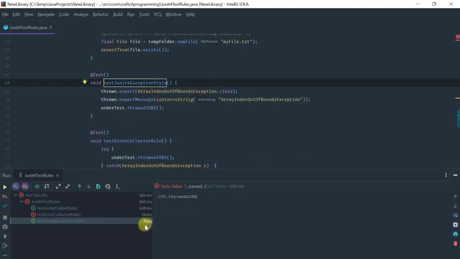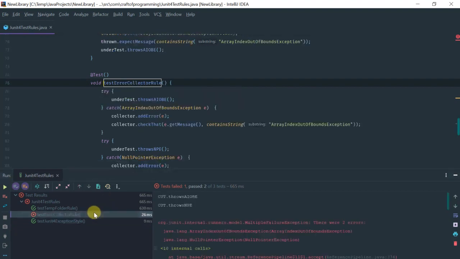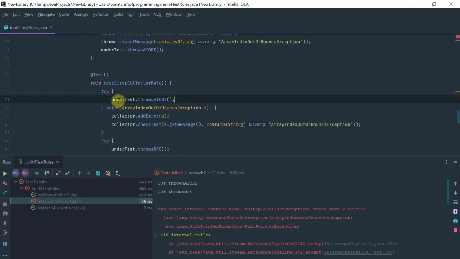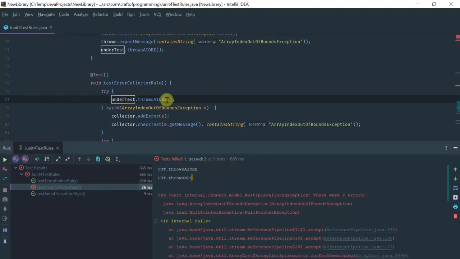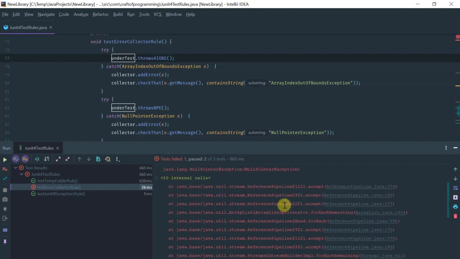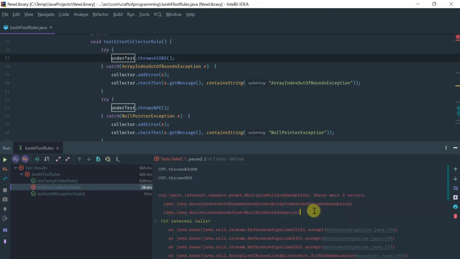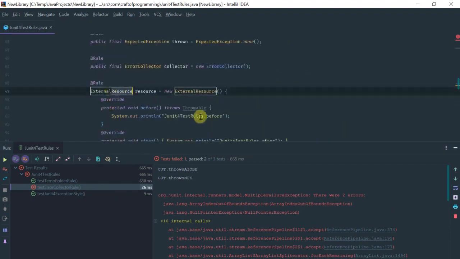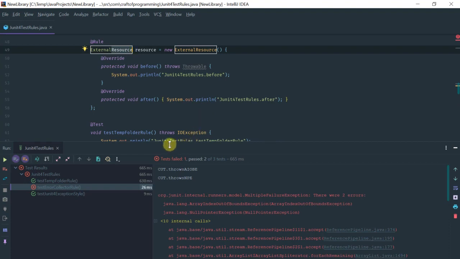The JUnit 4 exception style test also works, and the test error collector, it's also working because I'm basically being notified of two exceptions, the first one where I collect here and the second one. So notice here it's the array index out of bounds exception and the null pointer exception. So that still works, and the external resource rule also still works.